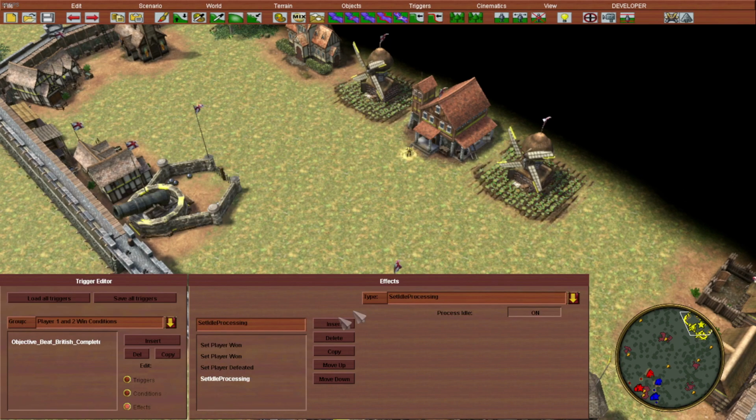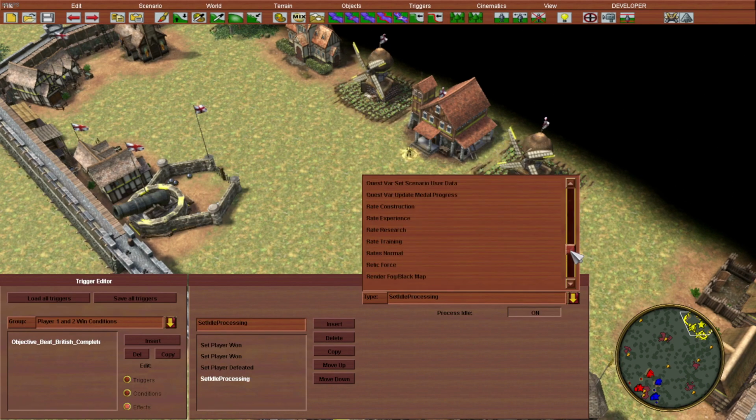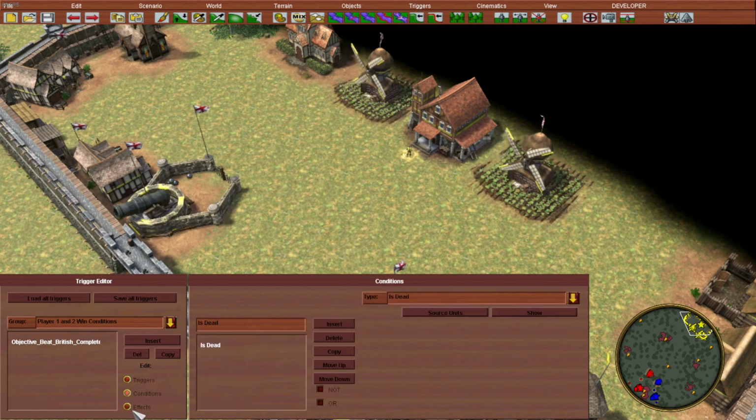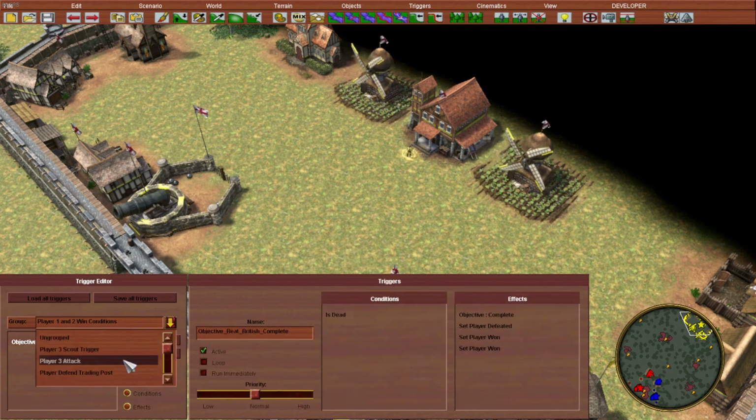So now we're also going to set objective complete, and defeat the British. And I like to put on force complete just to be safe. So now we have our very basic scenario pretty well all set up.